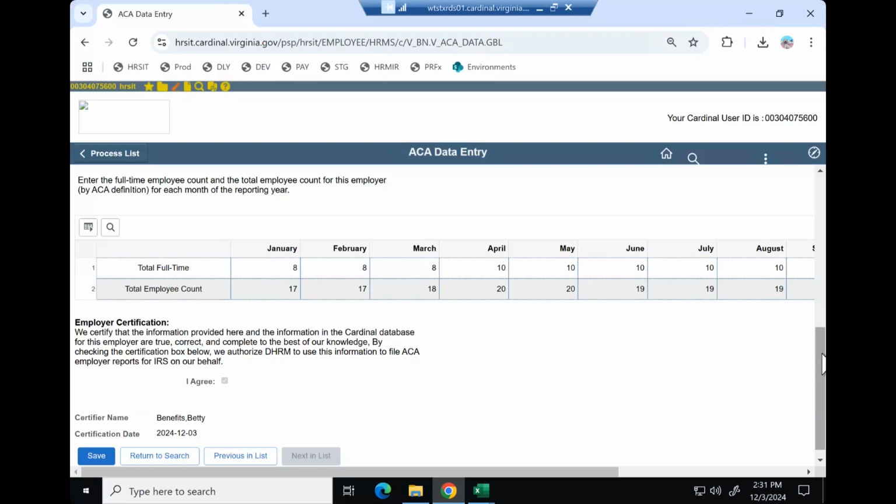We have a couple of questions that have come in about council members or board members. Would these types of folks be included with the total employee count? If they are being paid through your system and offered benefits through the state's program, then yes. And they would be counted in your total employee count, not your full-time count.